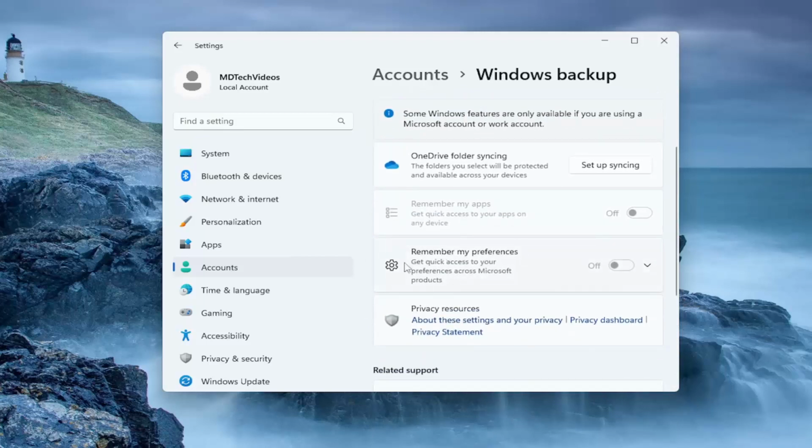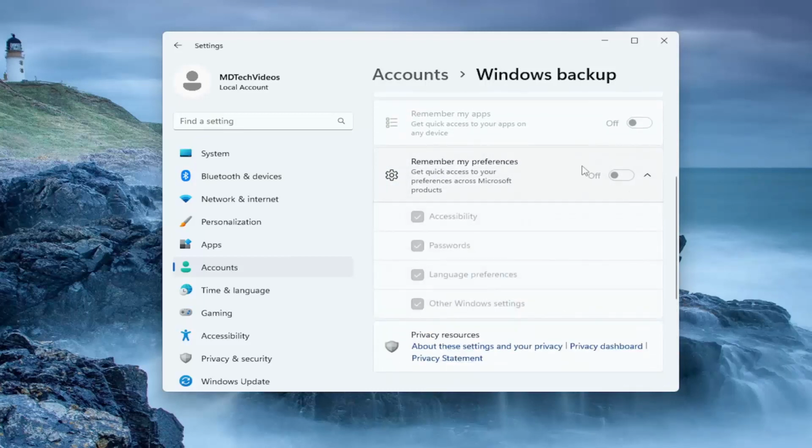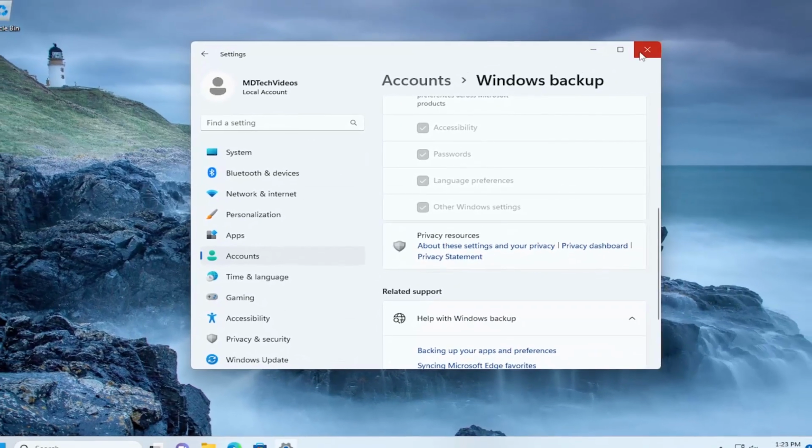And then where it says remember my preferences, where it says get quick access to your preferences across Microsoft products, you can toggle this to the on position, assuming you're using a Microsoft account to sign into Windows 11. And then you can adjust different syncing options. You can adjust different preferences you want to allow to be synced, such as accessibility, passwords, language preferences, and then other Windows settings. So pretty straightforward process there, guys.